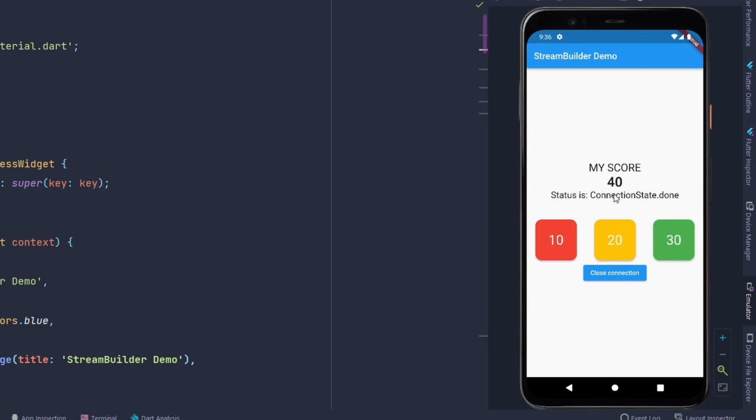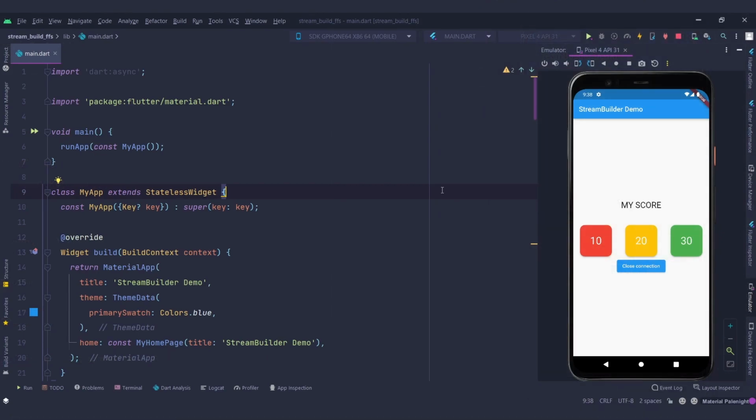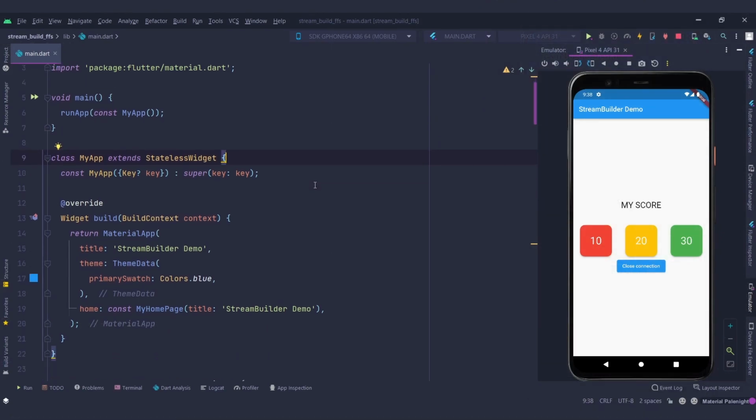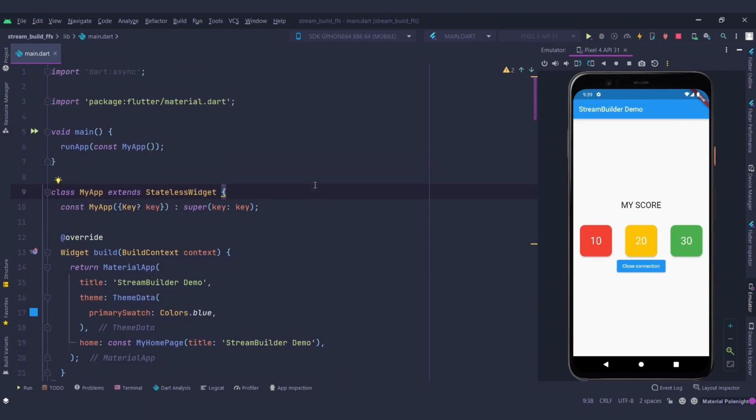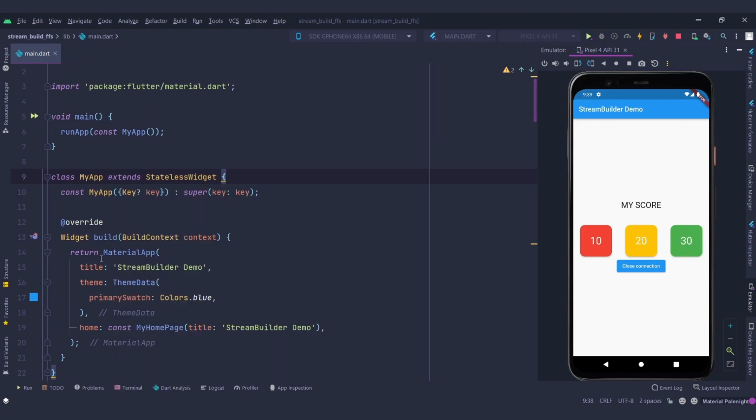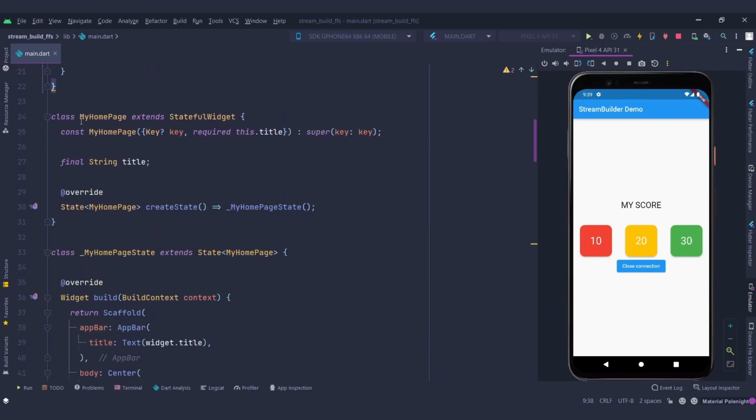Let's start coding it. I have already written the code for the UI to save us some time, which you can find in the link in the description below. So I will just quickly explain the code over here. This is our MyApp, which contains the MaterialApp widget. Then we have the HomePage class, which is a stateful widget.